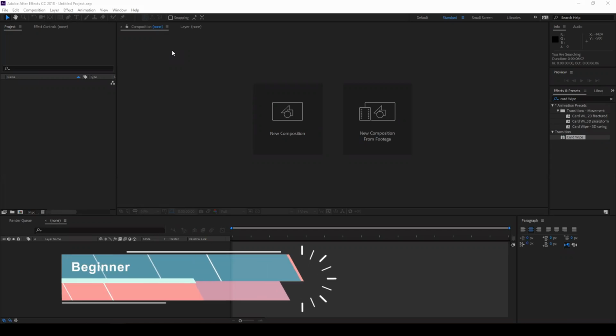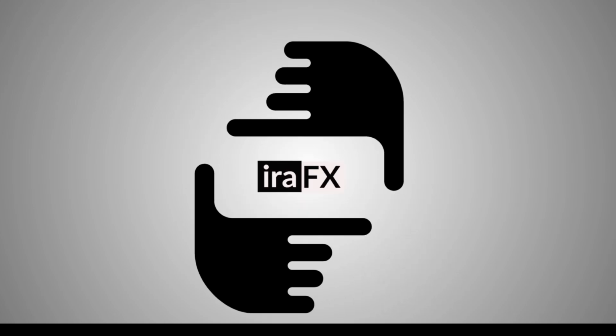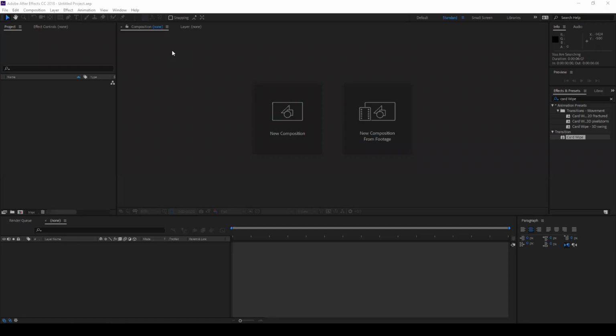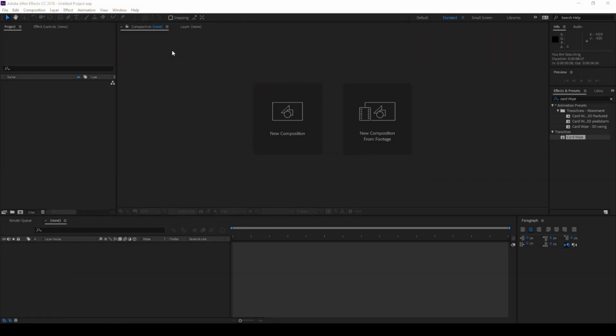So this is a beginner's tutorial, considering the fact that you know how to use the interface of Adobe After Effects. So let's get started. Let us first divide this tutorial into 3 steps. Step 1, making the background. Step 2, animating the text layer. And step 3, logo reveal.